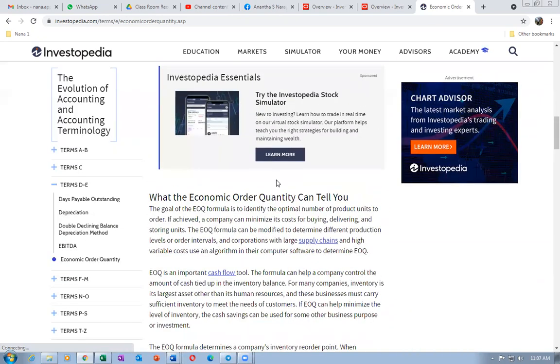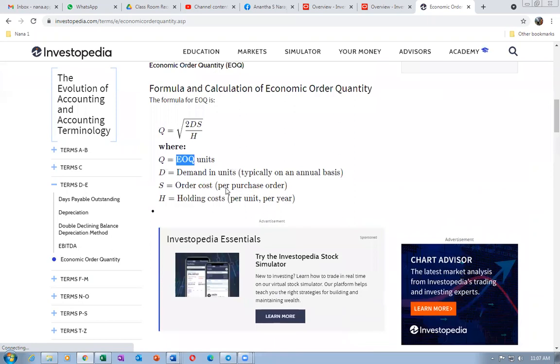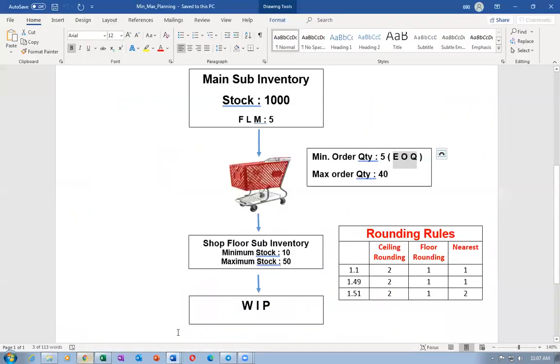So if you happen to, then you have to go through the documentation and try to identify what is the EOQ now. So now we are manually testing it. Everybody will not be allowing manually. So the minimum is 5. And then the maximum the trolley can handle is 40. And then let us say you are asking from the main sub-inventory chalk pieces. So they give you in a bundle of 5. If you ask for one, they will not give you only one, they will give you one bundle, not one. So this is called fixed lot multiple.